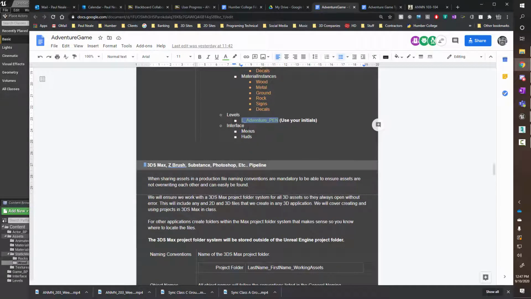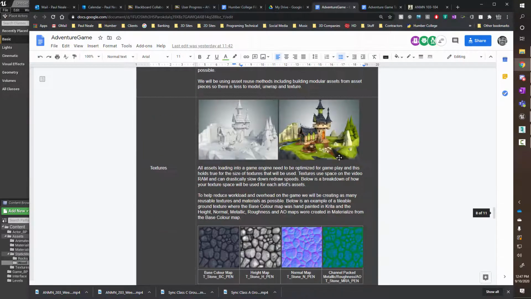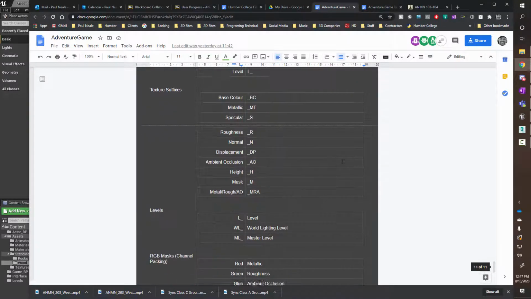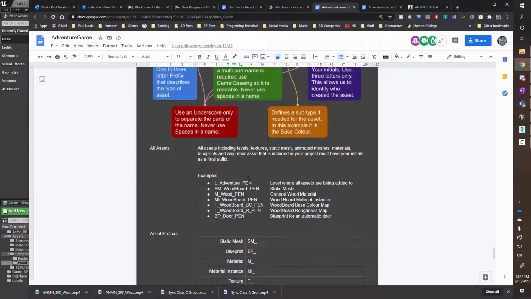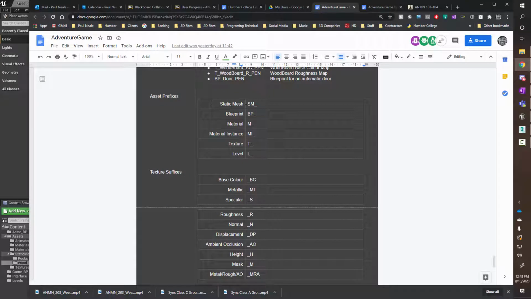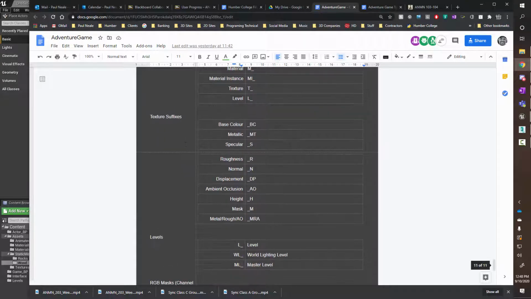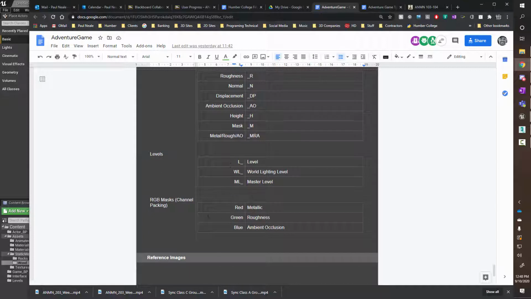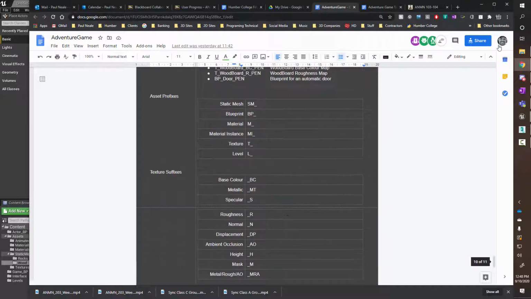If you're wondering what the L underscore is, that's the level underscore, so that we know that it's a level. If you scroll way down here, you can see I've got a breakdown of examples of what your naming conventions need to be: asset prefixes, texture suffixes, and for the levels, and if you're breaking down RGB masks and how they get packed, this is for channel packing. That's a bigger discussion we can have later.